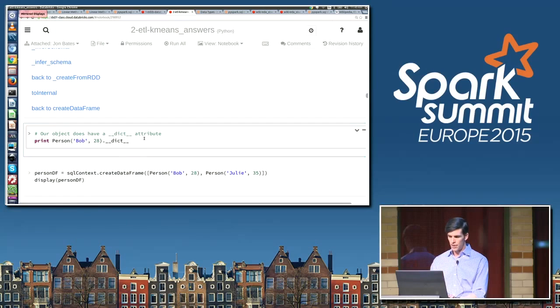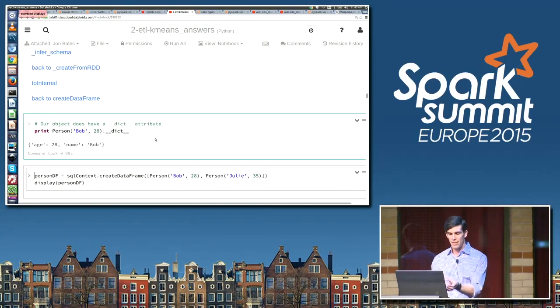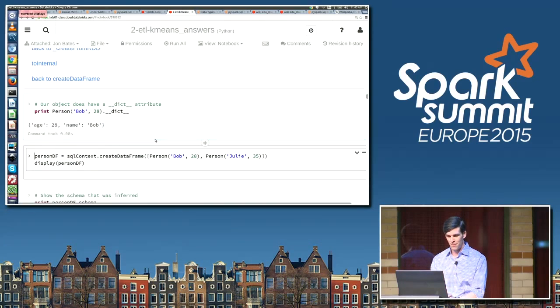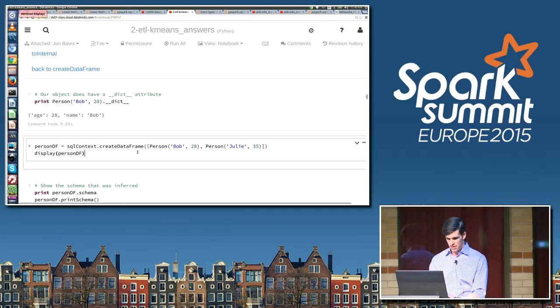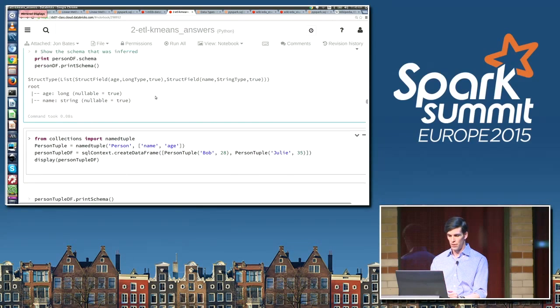OK, so we can see from the object we did create, it does in fact have this underscore dictionary object, and this is what's in it. So you can see how it would work to go out and get that information and create the schema. And then we'll show the schema again that was created. So we have our structured fields. This is what was looped through and created. It all makes sense from the code we saw.